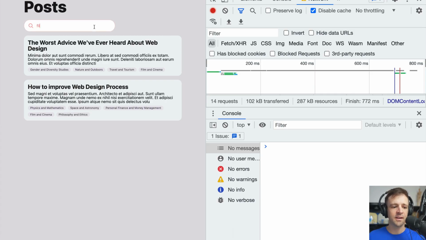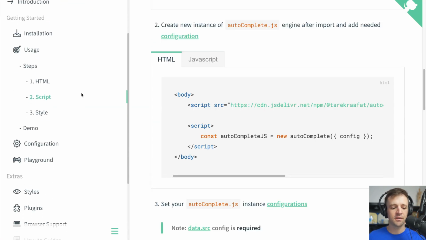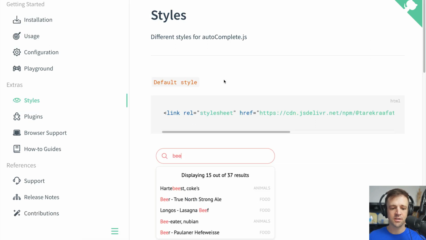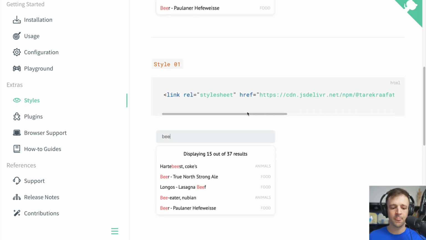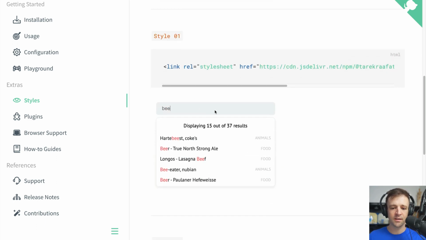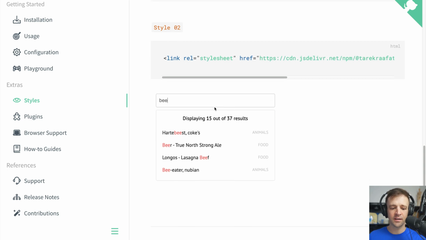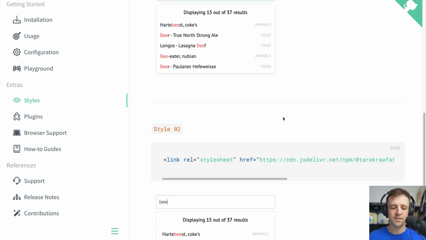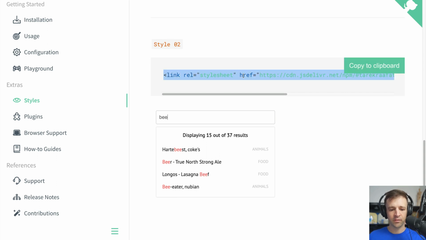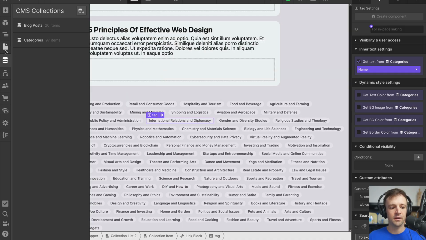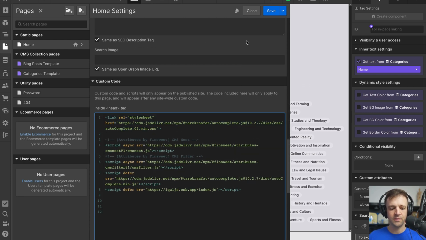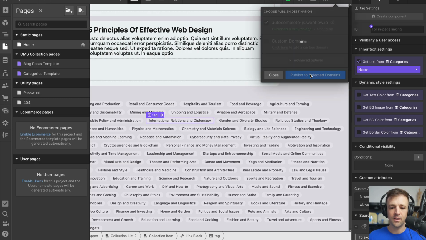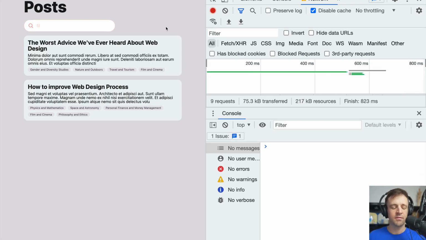Now, this styling doesn't exactly match the theme of our website, so let's look at how we can customize that. If I go back to the documentation, on the left here, there's this extras styles, and we'll see that autocomplete gives us three distinct styles. There's this first one, the second one, which is a little bit less overstyled, and this third one. I kind of like to choose the unstyled option first and then style it myself from there. So say we wanted this one, we could just copy that, and here in the page settings, we'll just paste that in and save and publish and refresh.